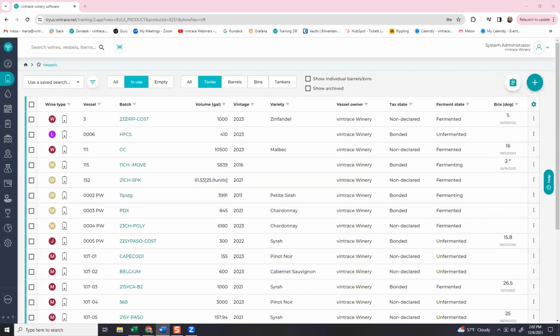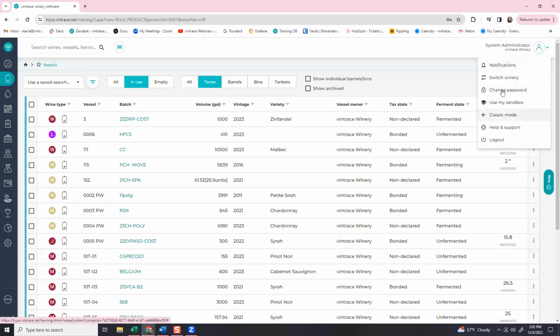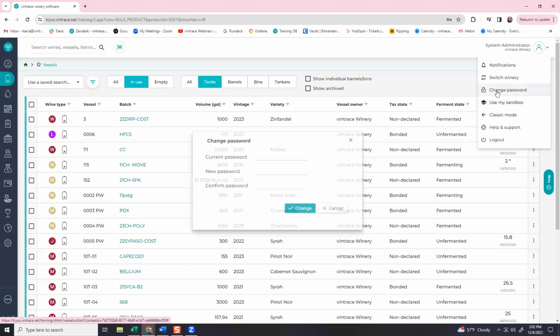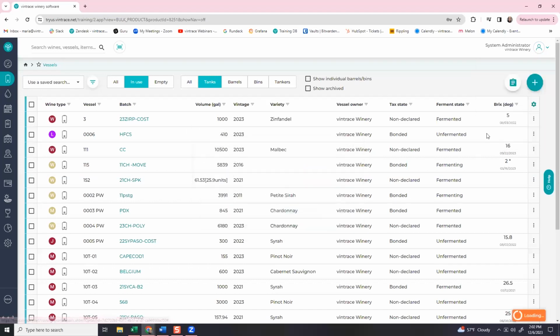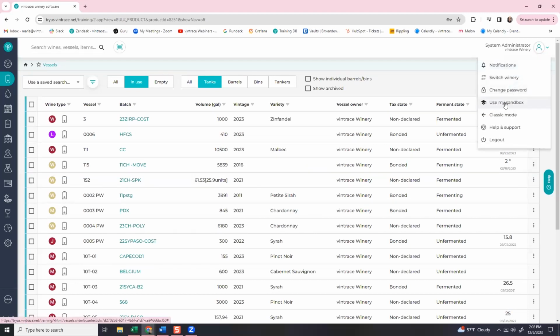Just before I dive in, a little bit about your database. Remember you do have a sandbox. If you need to practice or train up any new employees, you can do that in the sandbox. If you need to change your password, if it's been compromised, you can do that here, or simply when you log out, click on forgot your password and you'll have your password reset via email. Also, with Use My Sandbox, only your local vintrace administrator can refresh the sandbox.